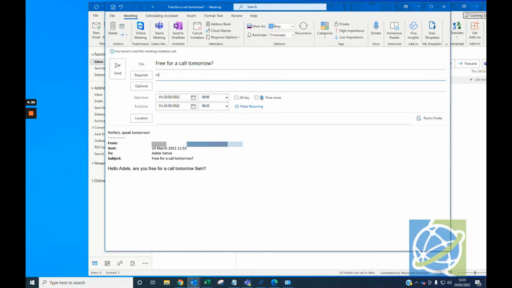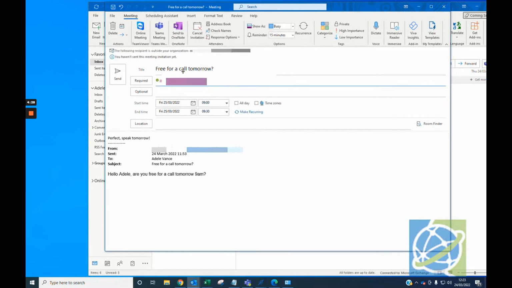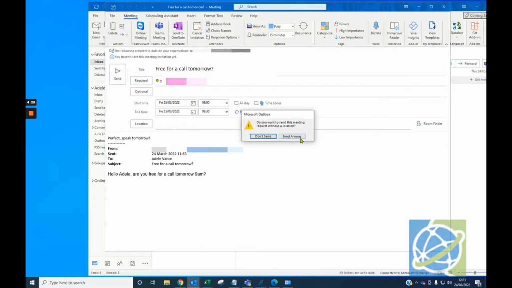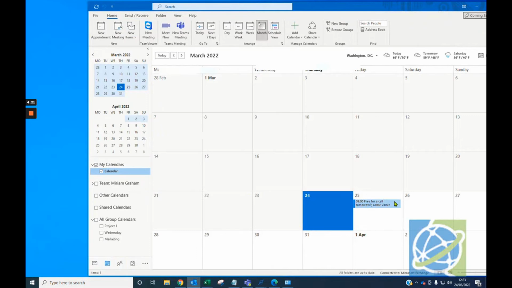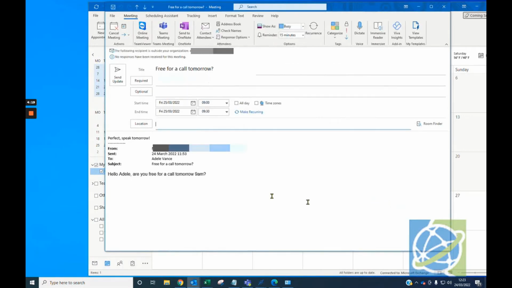invite attendees, and then just click send. And this will appear in your calendar for when you set the date and time.